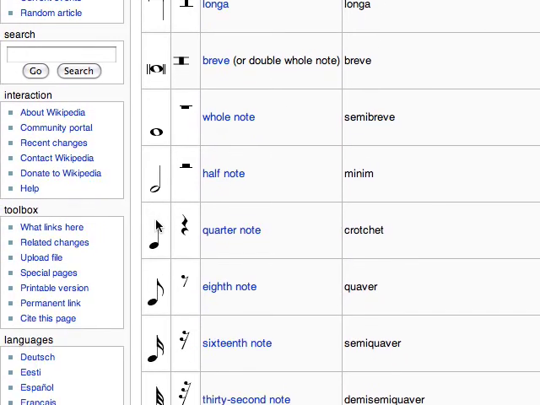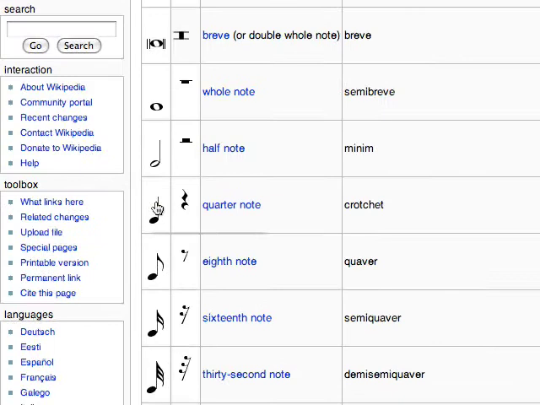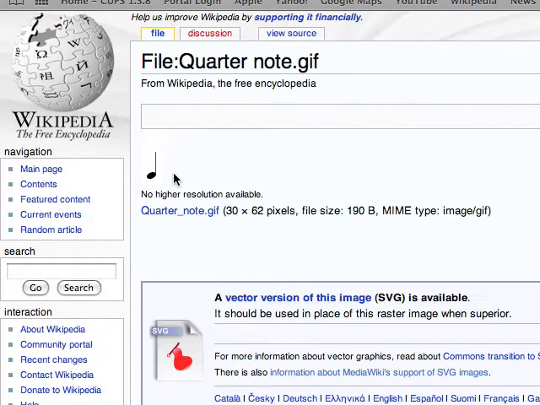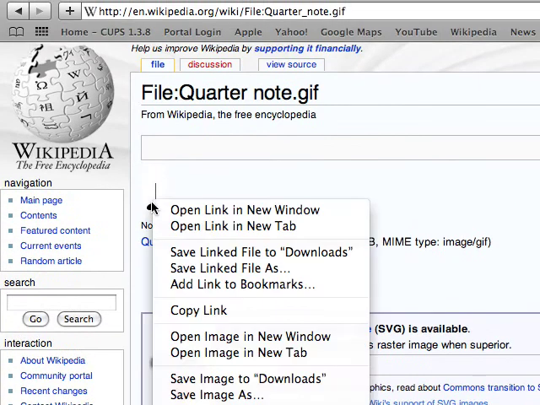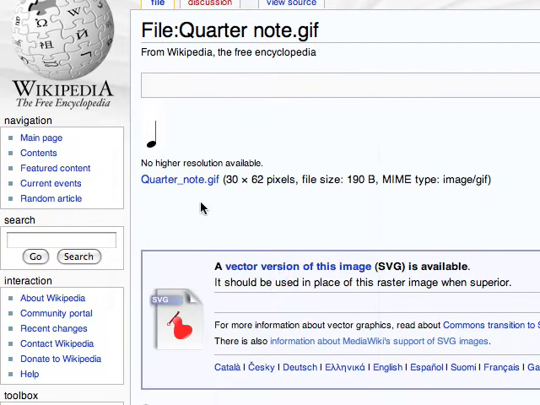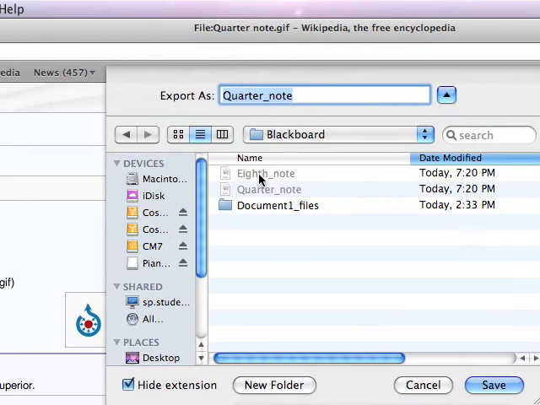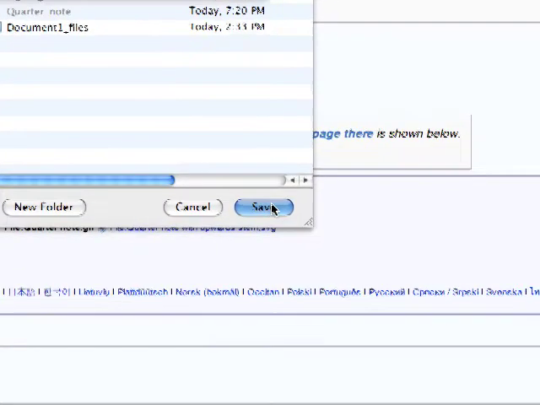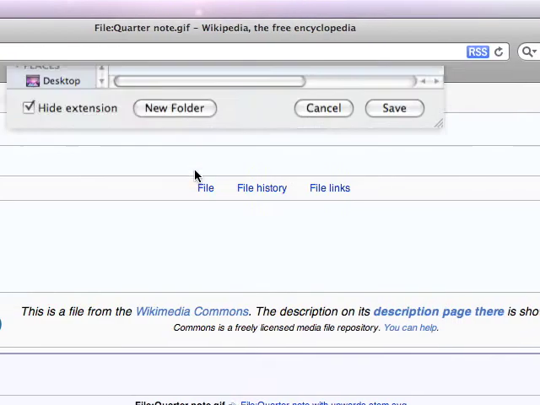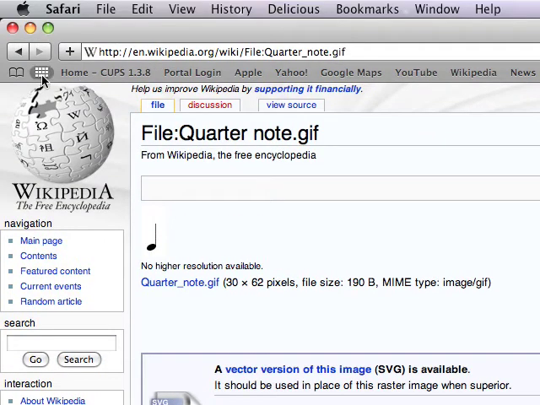First, I'm going to save the quarter note graphic by clicking on the image, and it'll open up to the image's homepage. And I'm going to save the linked file as a quarter note into a folder that I've named Blackboard. Now I already have one there, but I'll go ahead and save it anyway, and I will replace it. So you can see that that's the fresh quarter note.